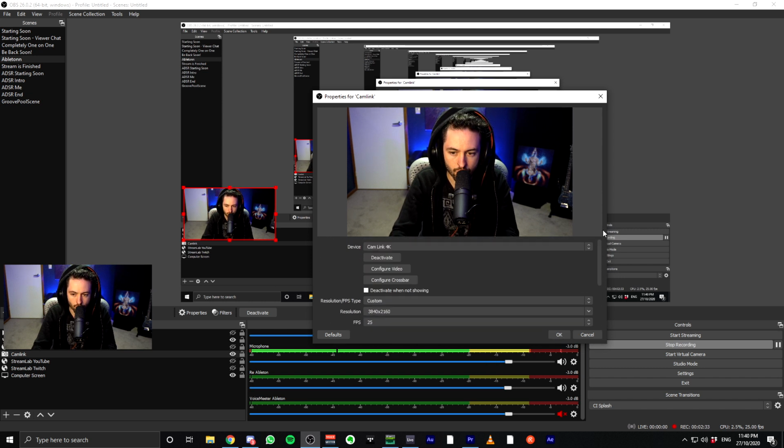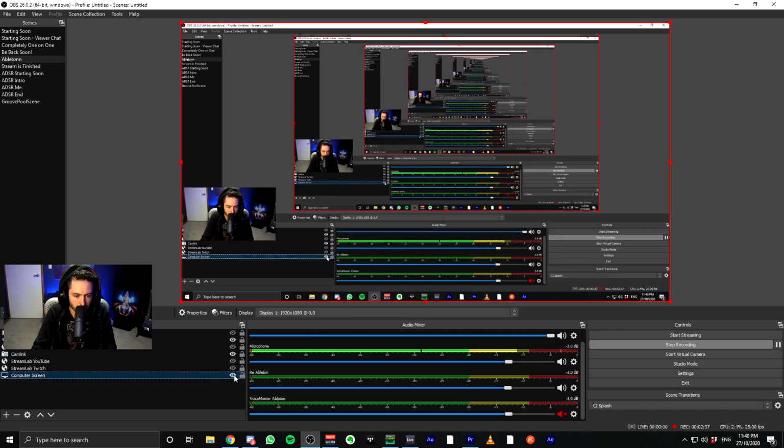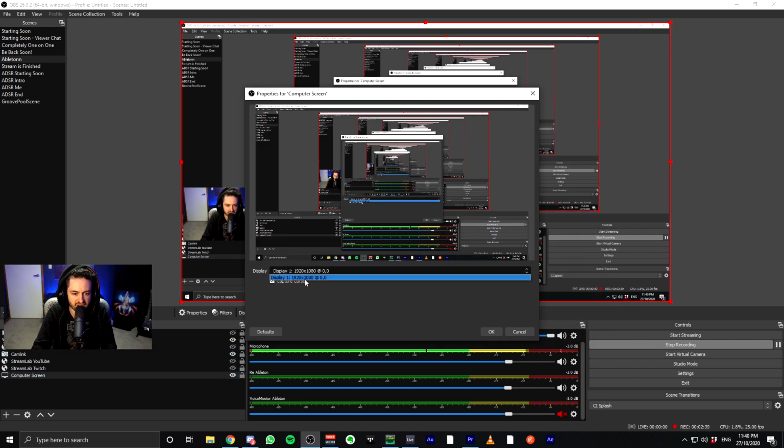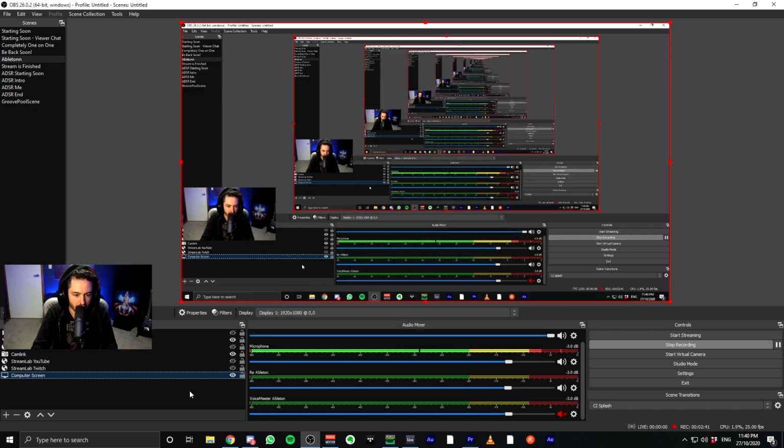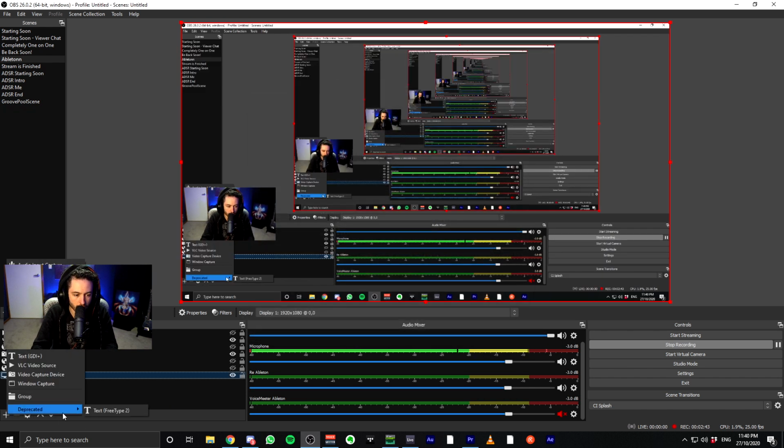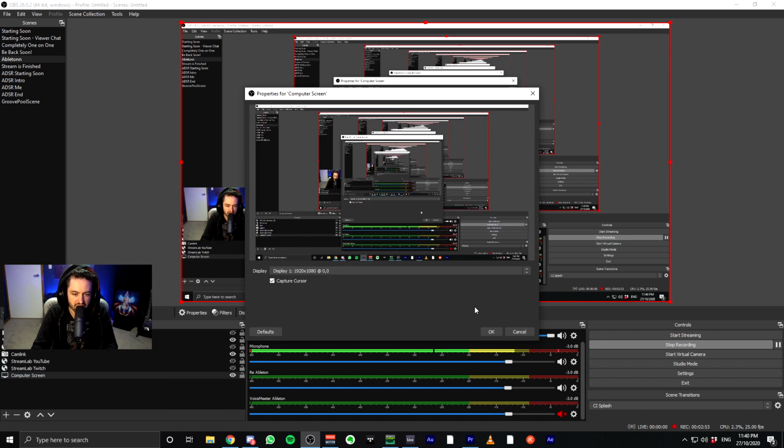What I then have going on is the computer screen. The computer screen is just capturing my display. You can just make a source inside of here, and you can select whether it's going to be a display capture or whatever. In this case, it is the display capture. So we can see that.